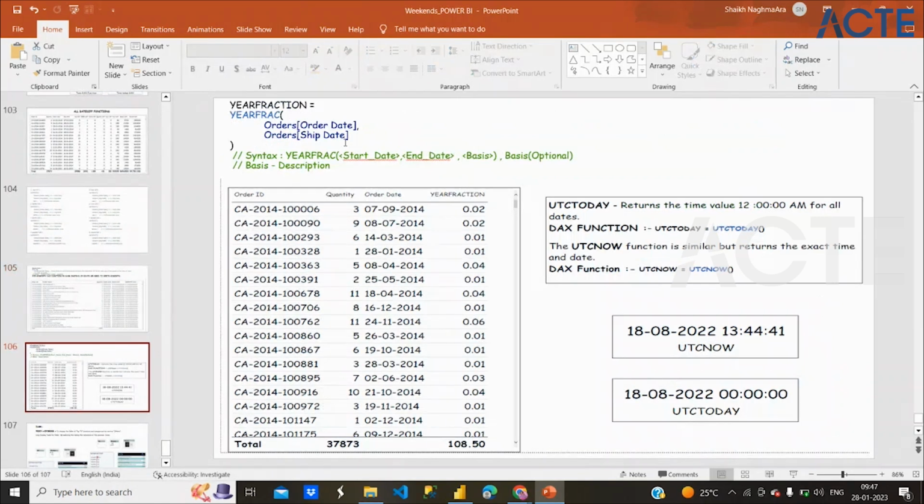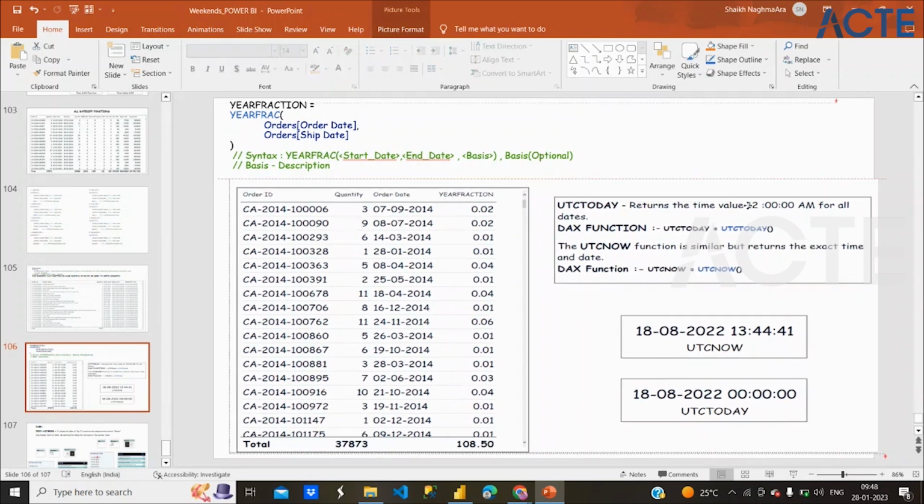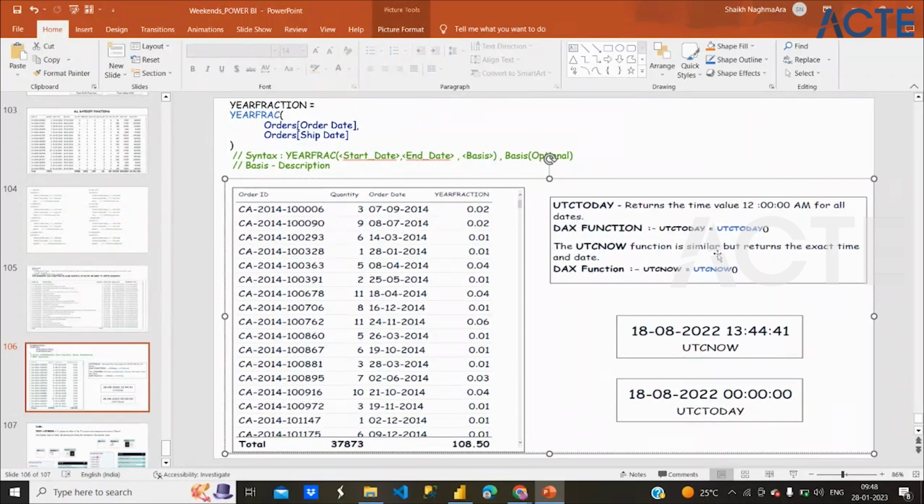And then your fraction is nothing but dividing the two dates. In your fraction I have given order date and ship date, and it is dividing these two dates. UTC now, UTC today will give you 12 a.m. for all dates, and it returns the exact date and time. It is similar to today and now. The only thing is it's universal time.